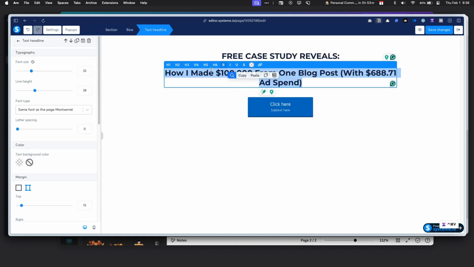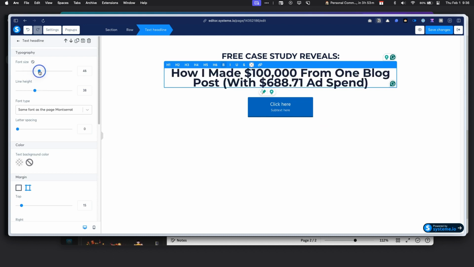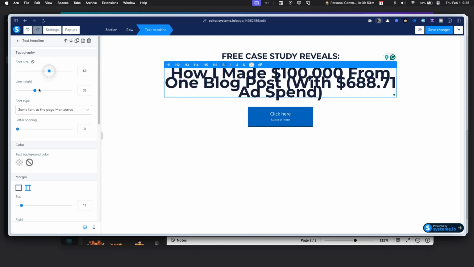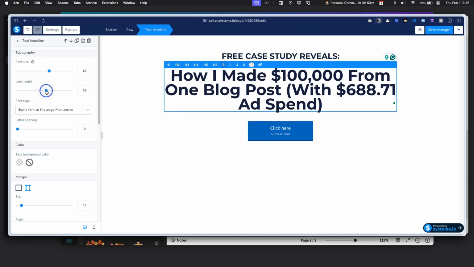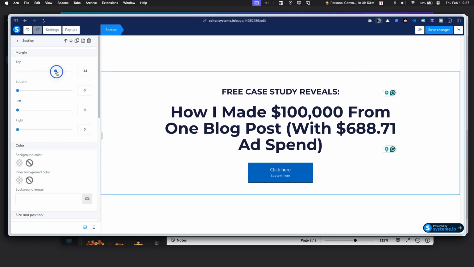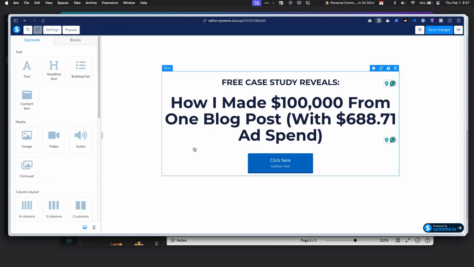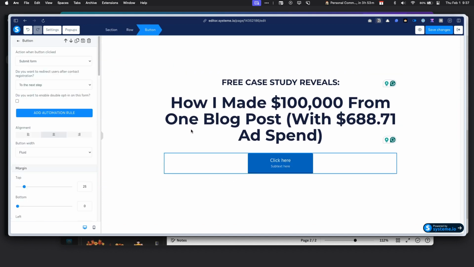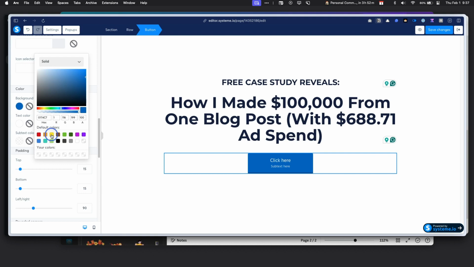I'm going to increase the font. Again, it's super easy. I just go over here, make the font bigger, and I can adjust the line height. And I do want to have some space at the top. So I'm just going to go over here and add some space. There we go. And I want to change this button color to a yellow. That's a really ugly yellow. Let me just drag it in, try to find a better yellow color. That's a little bit better.